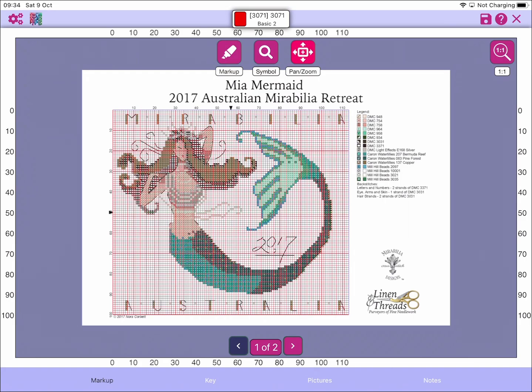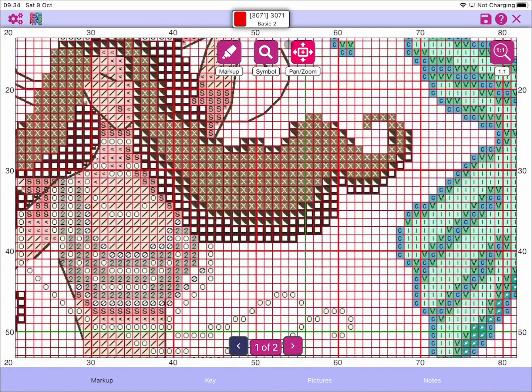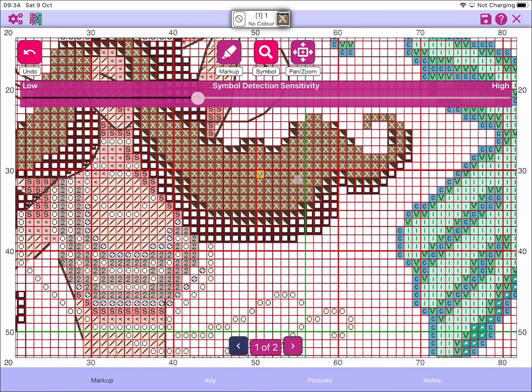So here I have a Mirabilia chart, and I'm just going to jump in and demonstrate the problem. Let's zoom in, and if I click symbol mode and click the symbol here, I select the symbol, and it only finds one symbol. You think, well, hang on, what's going on? There's loads of symbols on there.